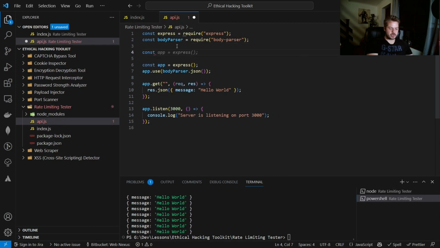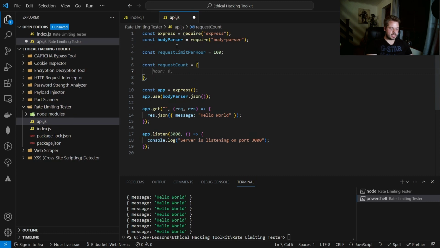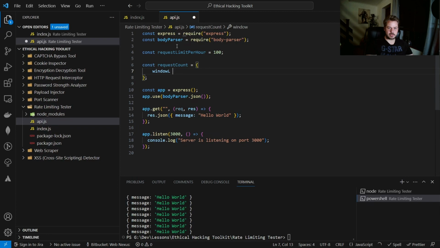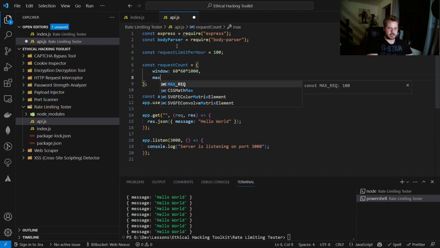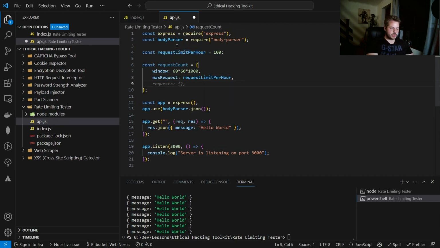So let's create a constant called requests limit per hour. Let's have that equal to 100. We're also going to create a new object called request count. Inside here, we're going to have something called window. So this will be the amount of time. So let's say that is 60 times 60 times 1000. So that's 1 hour. We're going to have a max requests, and that's going to be equal to request limit per hour. And then we're also going to have a requests object here that's going to be empty.